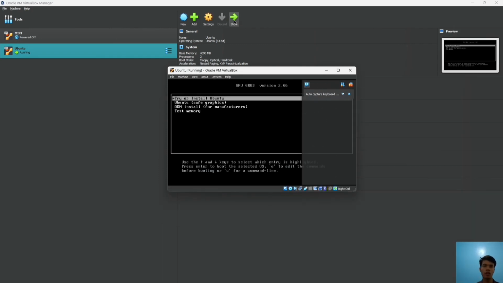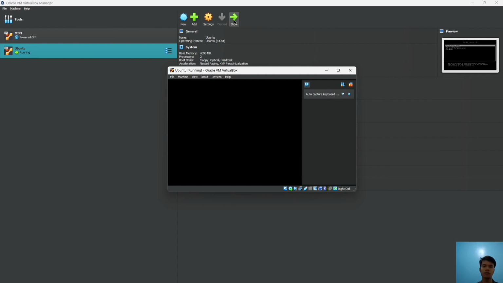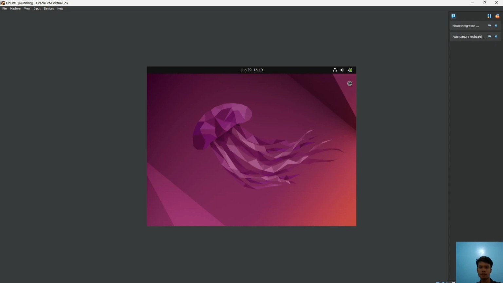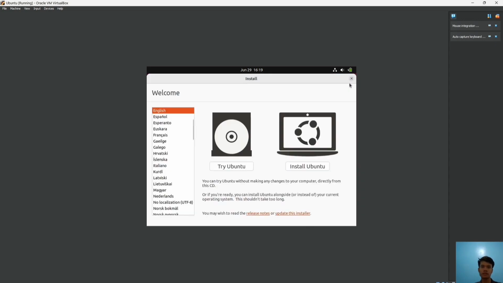Then the GRUB bootloader menu will appear. Select the Try or Install Ubuntu menu by using the arrow keys and hit Enter. After that, the Install window will appear. Select the Install Ubuntu button on the right.